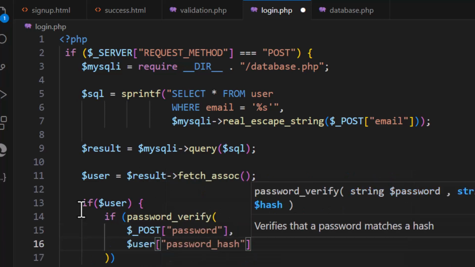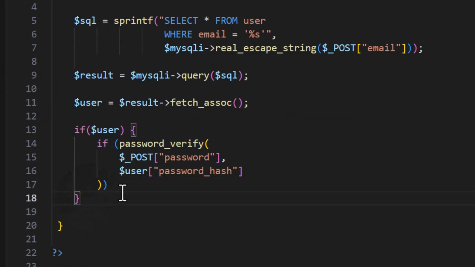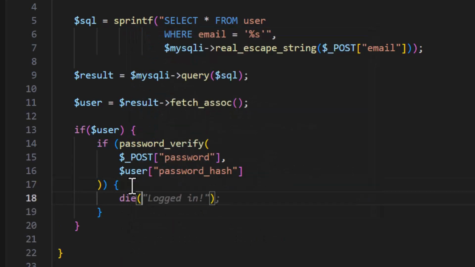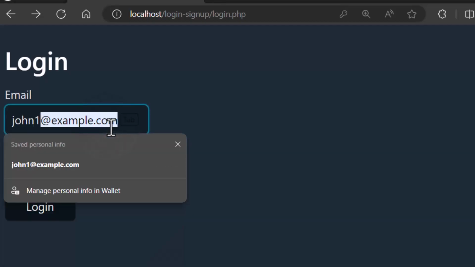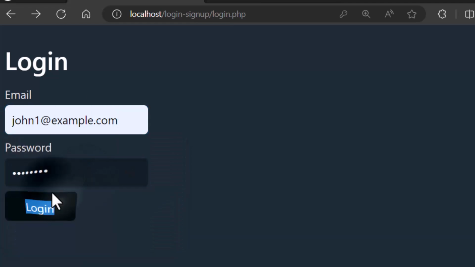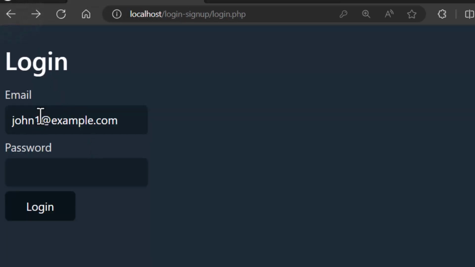Let's check for that, and for the time being, we'll just print a message and stop the script. If I enter the correct information in the login form, we are shown the login successful message. If the credentials are incorrect, we are just given a blank login form once more.